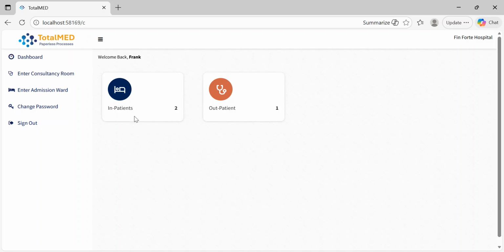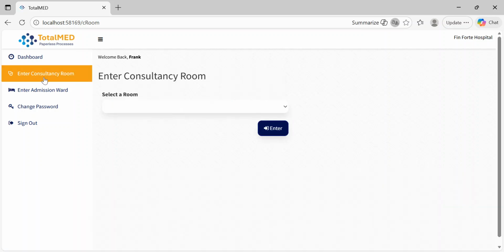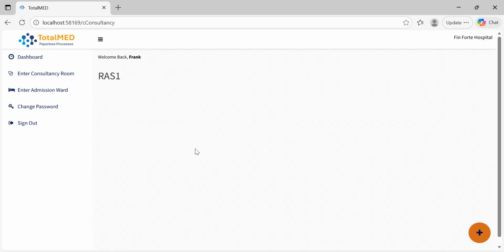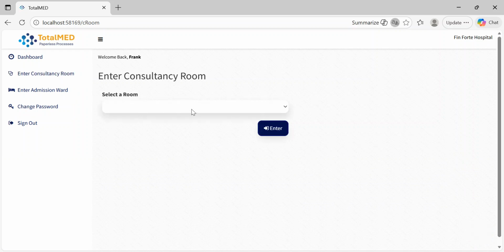Now the doctor logs in and sees the number of inpatients and number of outpatients. He's going to enter the consultation room from here and select consultation room. I think it was the one. This is the one, the very first one. Oh, it's not the first one. I thought it was the first one.